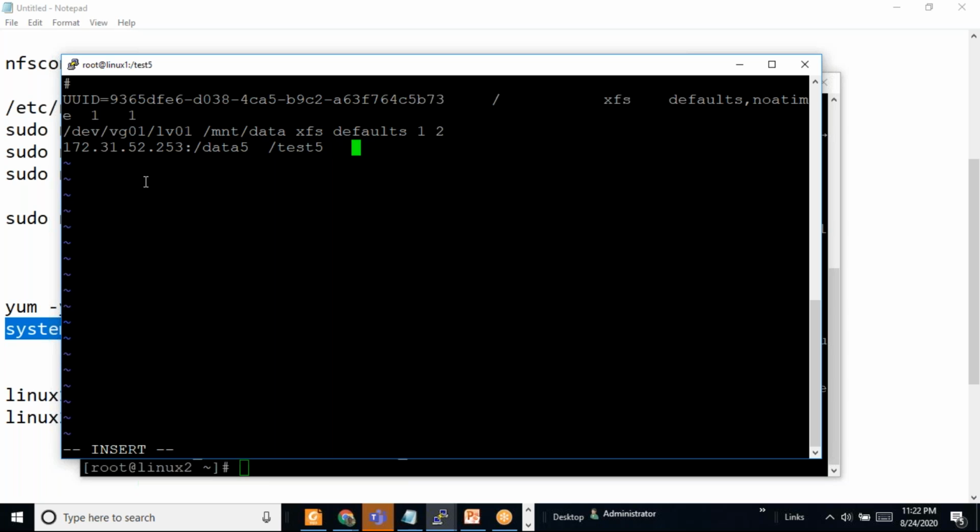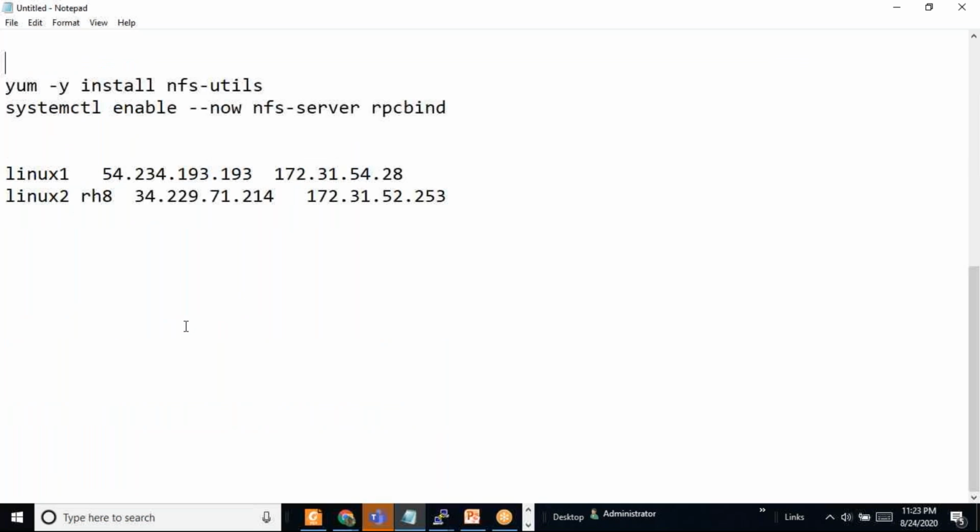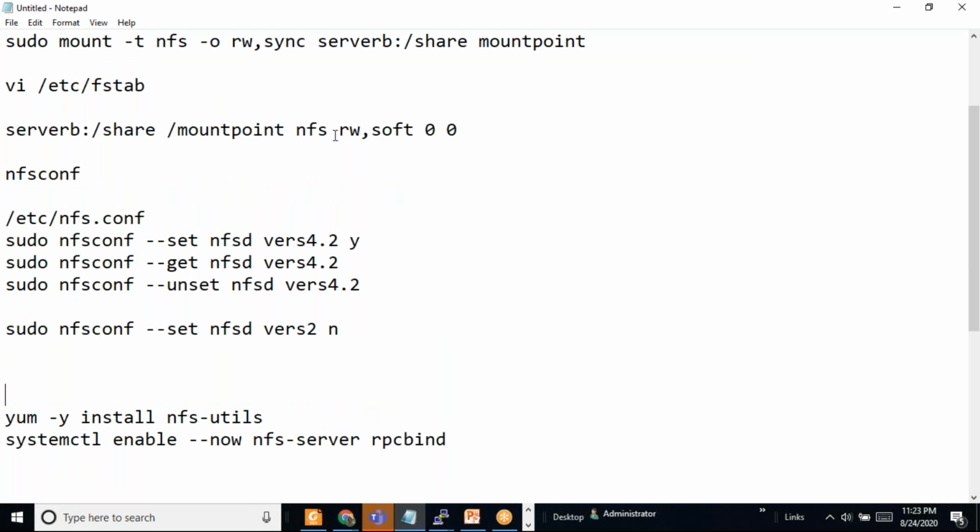And what is the file system? I'm using NFS with defaults. This way I can mount it permanently. If I want to mount it, in the /etc/fstab file I can add a line like this. I can give some options also.